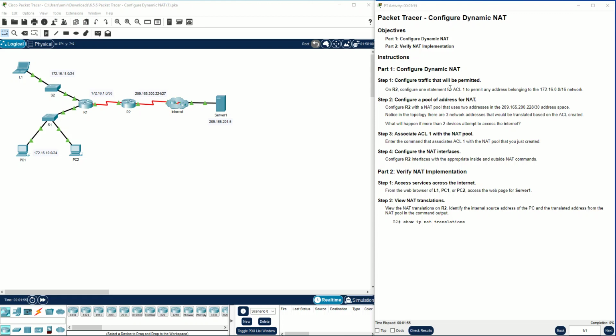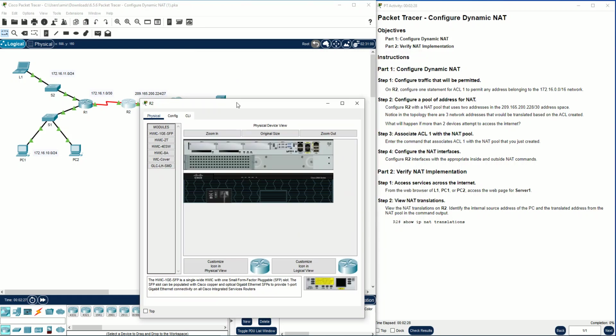First, we should configure dynamic NAT, and one note here is very important. You should only configure the NAT protocol on the border router. The border router is the router that is directly connected to the internet and has one interface on the internet or ISP side and one interface in the local or private network. This points to router 2.